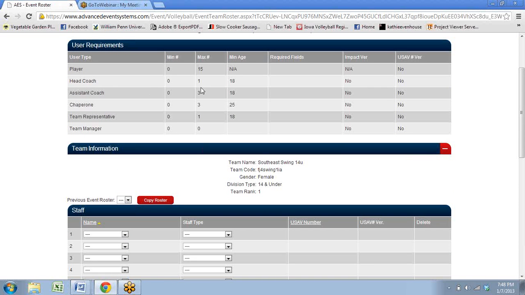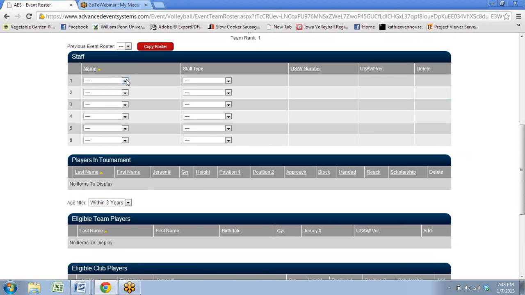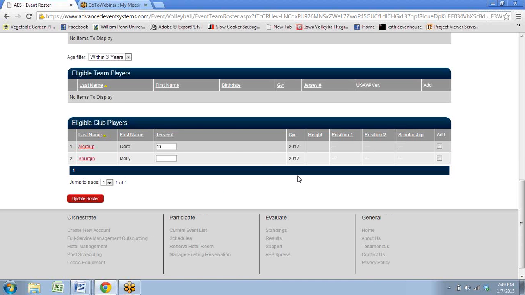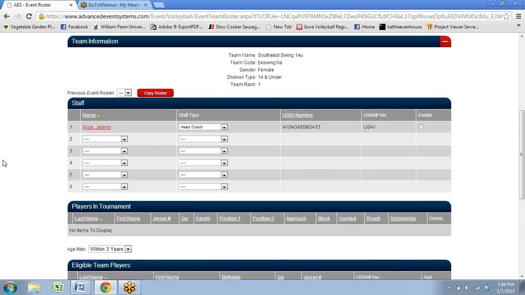At this point, you may already have people on, and it tells you how many and the maximum number. So the first thing we're going to do is put some staff on there. We're going to make Jeremy Wise the head coach of this team. I'm just going to hit Update Roster right here. And you can see that he's now on the roster.